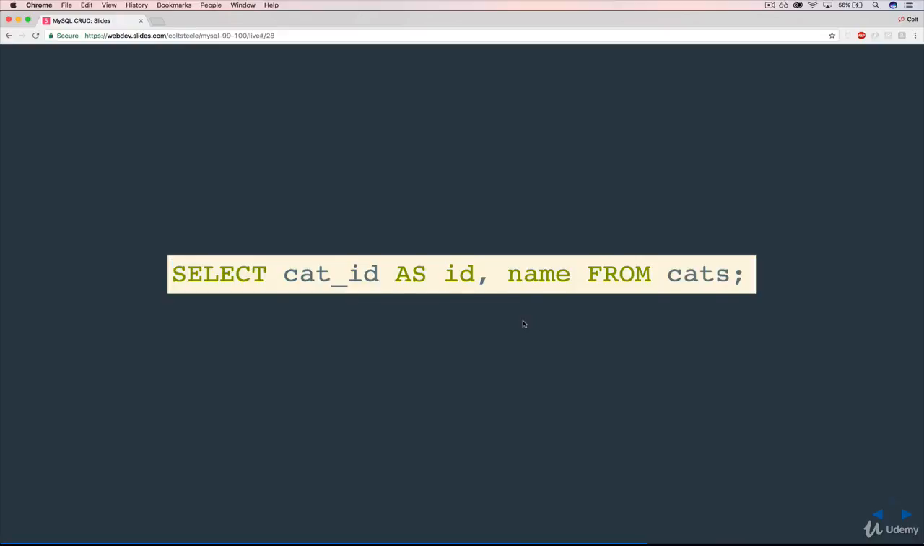So we could use this AS to relabel it. So it wouldn't change the actual data. Our data is the same, the columns are the same. But when it's printed back out to us, when it spits out the data, it would use an alias.